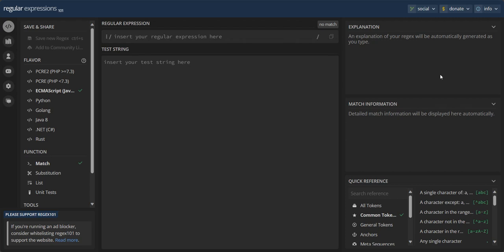Hello everyone. Today we are stepping into the exciting world of Regex, the secret language for finding and managing text in programming. And we are going to use Regex in JavaScript, or you can say ECMAScript. So for this we will use this Regex 101 site, and we also need to choose the flavor as ECMAScript. So let's start our adventure with these special patterns.